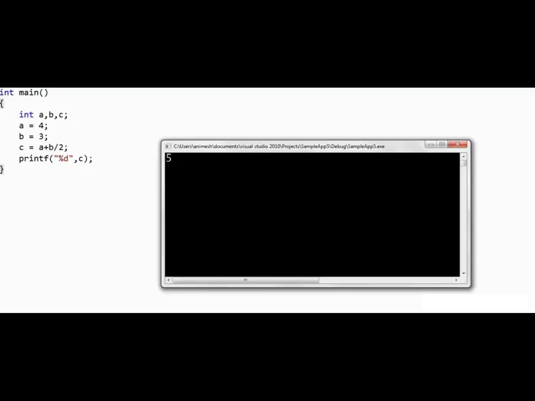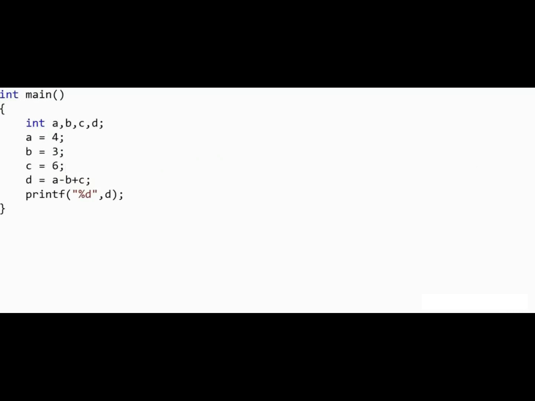Now what should be the output of this one? We have two operators, subtraction and addition. They have equal priority, so they will be executed from left to right. a minus b would be 4 minus 3, that is 1, and c is 6, so 1 plus 6 would be 7. d would be 7.